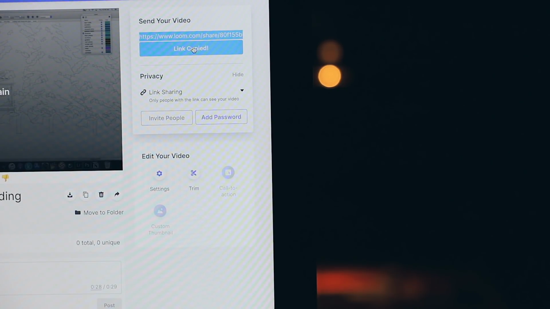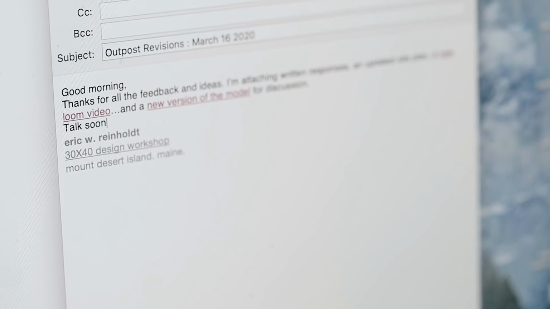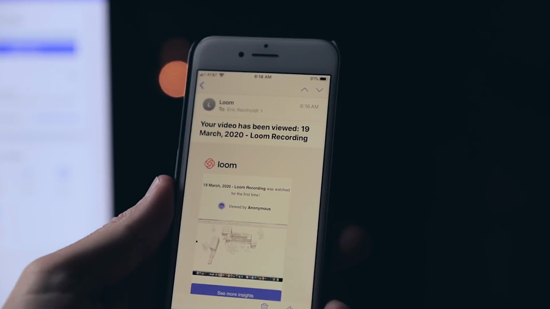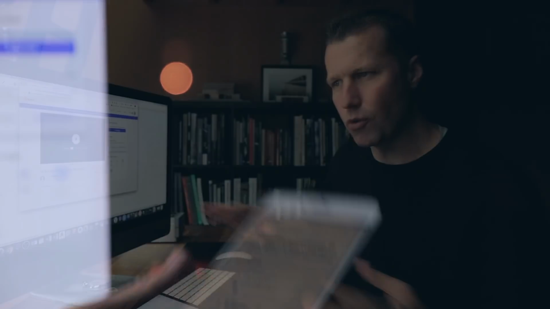You can trim the front or the back if you've made any mistakes in there, but I don't want to do a lot of editing here. This is meant to be a real-time collaboration tool. You receive a link, copy that link, and then I share it out in the email that I send to them. One of the nice things about Loom is that it actually sends you a notification once your client has viewed the video. So you get a sense for when they're receiving your emails and when they're looking at things.